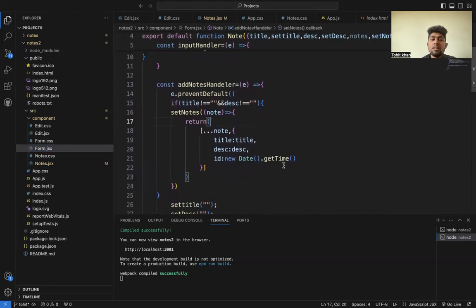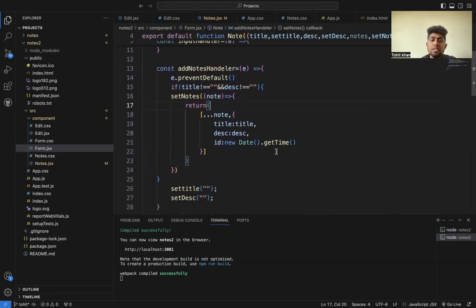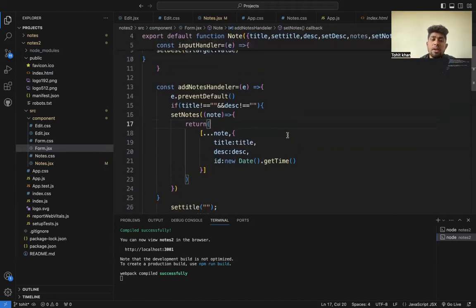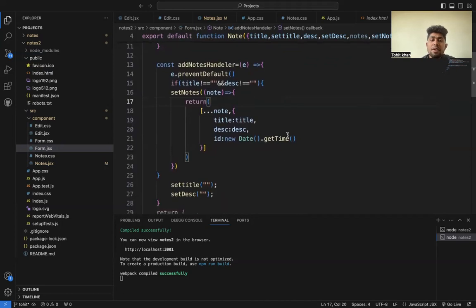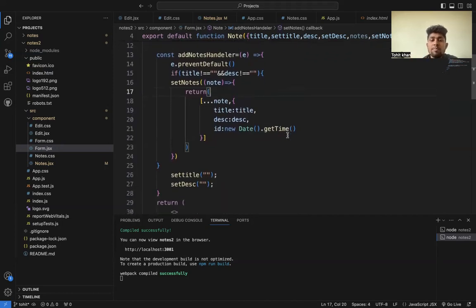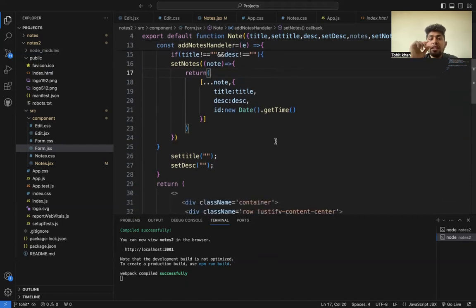This function handles the submission of the form, and it prevents the default form submission behavior. When the user clicks it, if both the title and the description fields are not empty, it adds a new note to the notes state array using the set notes setter function. It also clears the title and disk fields after adding the note.